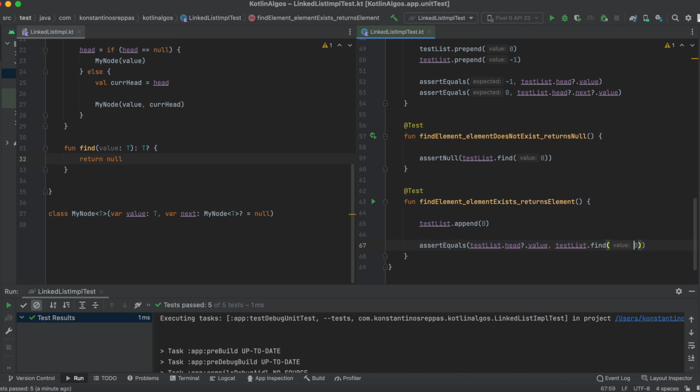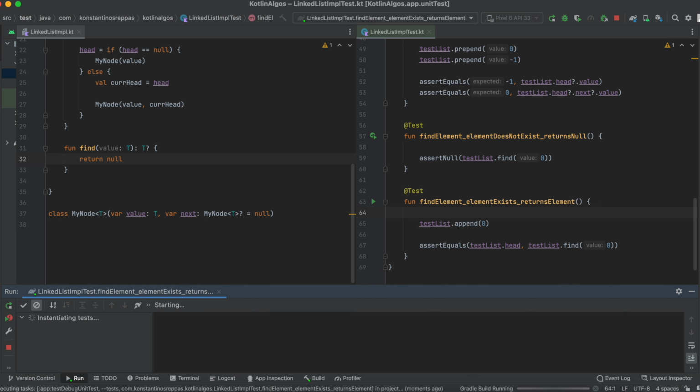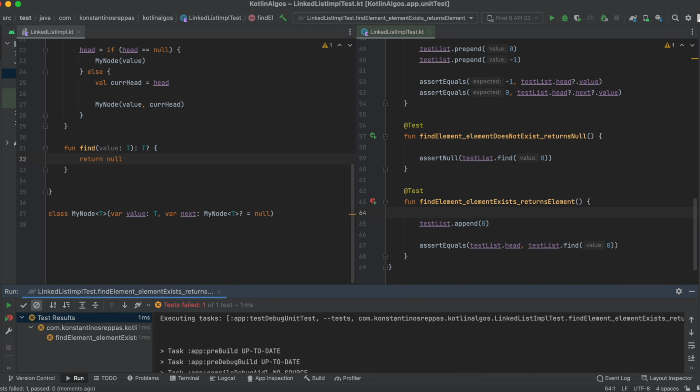No, basically we can check without the value. We need to find the actual element. So let's keep it as a head. We need to find 0. We want it to be the head because this is the only element in the list right now. And let's see. Yep, this fails because we're always returning null, and we basically need to return the head.